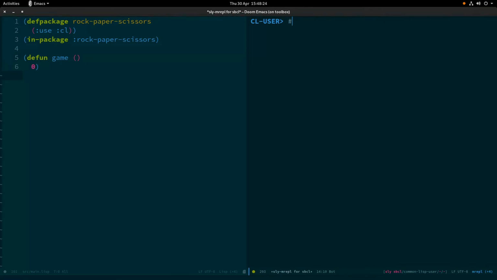So we know that that has been compiled, and to prove that, we're going to do hash, quote, single quote, game. And this is going to look up in the function namespace, because that's what the hash denotes. Look up in the function namespace this symbol. That's going to sound really crazy right now if you've not used Lisp before or any low-level languages. But just roll with it.